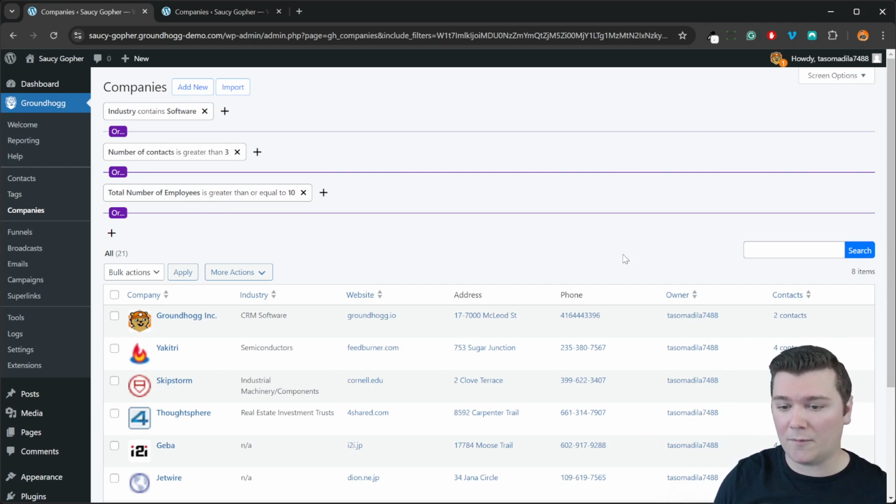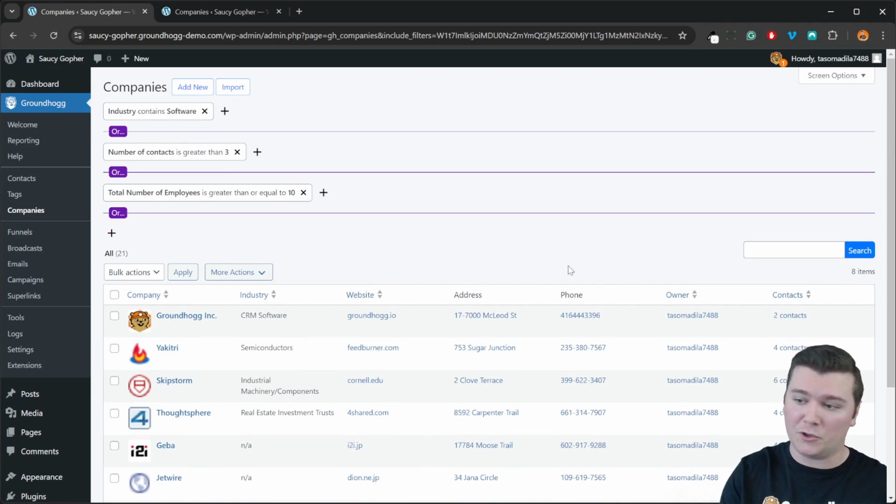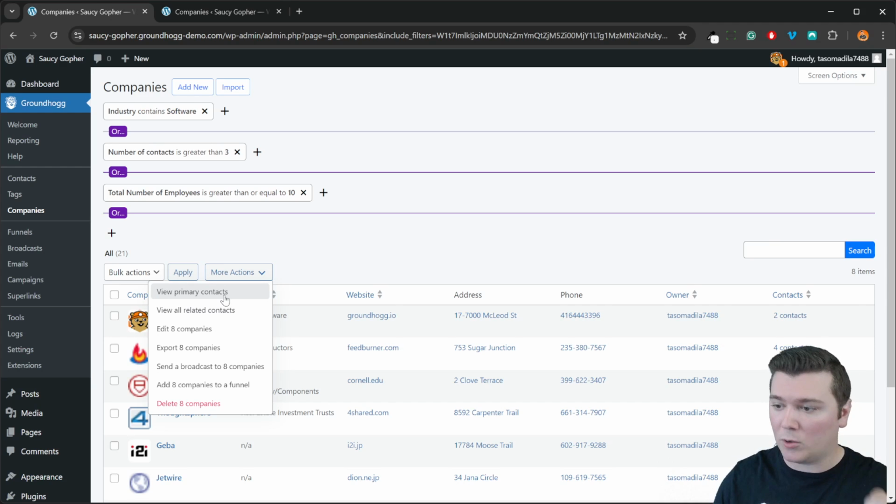And the reason that this is helpful is not only just to be able to look at this list, but what if we want to actually do something with that information? So above the table, there's this more actions button. Go ahead and click that, and that is going to give us some options. So we can see that we have the option to view primary contacts. I told you that we were going to be talking more about primary contacts.